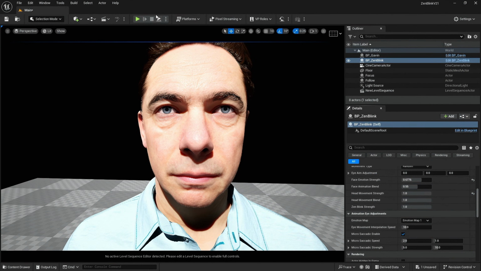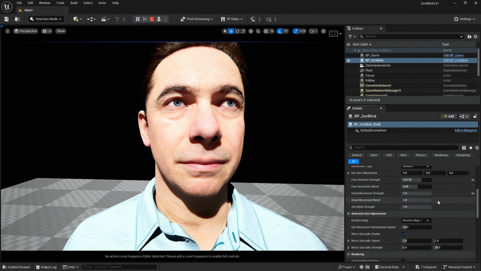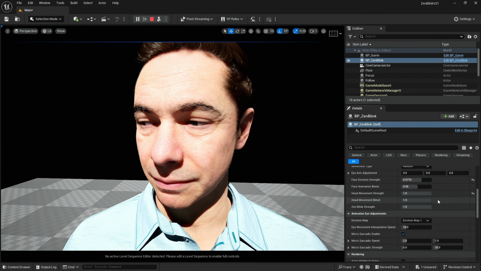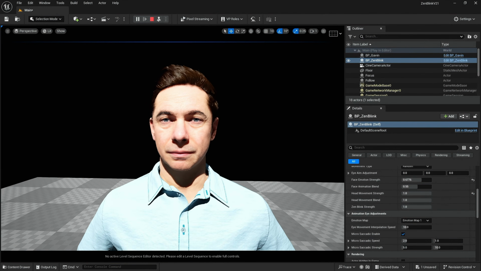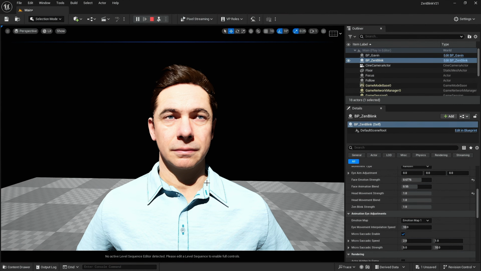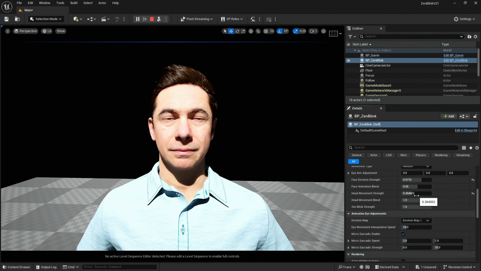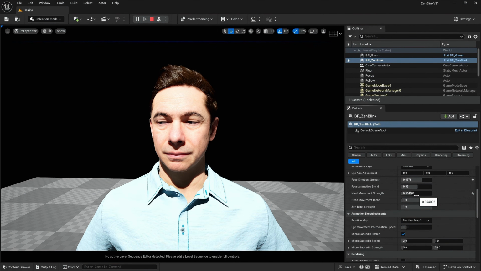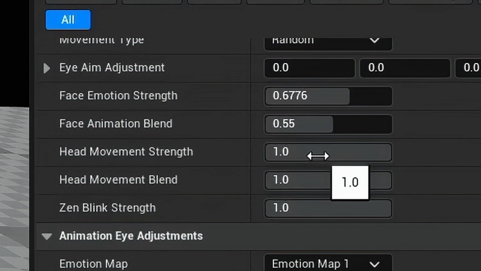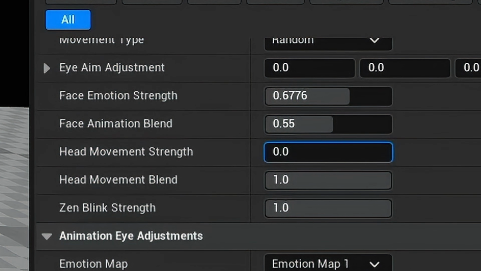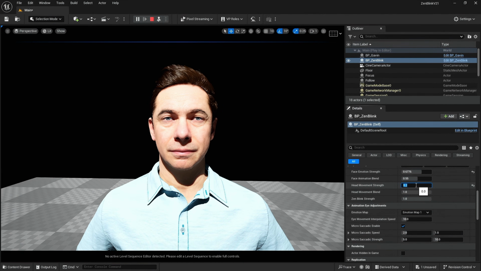Next, let's move on to head movement strength. If we hit simulate, ZenBlink produces head animation. As we can see, sometimes that head animation may be slightly too strong. If we adjust the head movement strength, we can adjust the amount of rotation our head animation creates. 1 is full animation, and 0 is no head rotation.